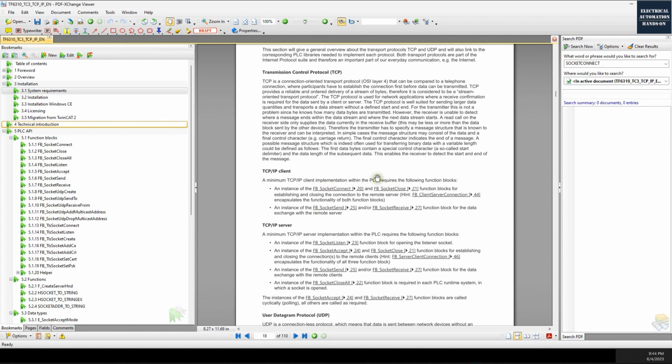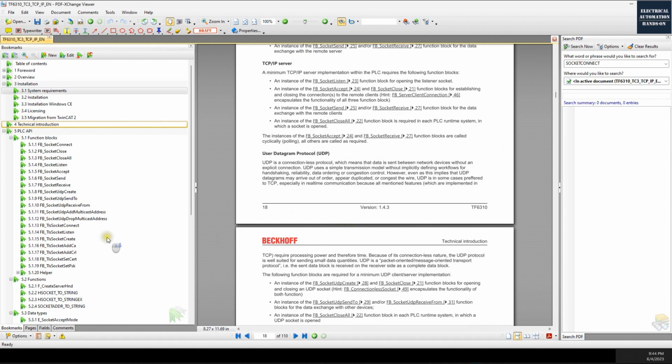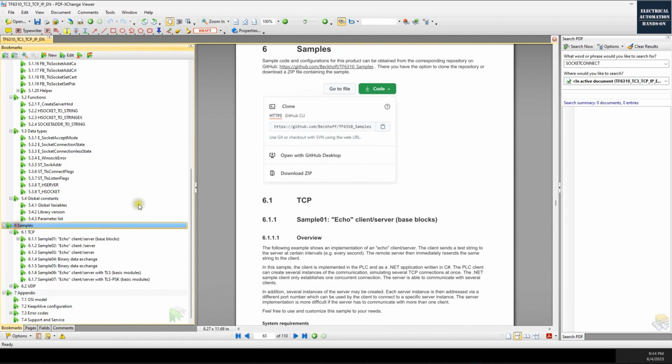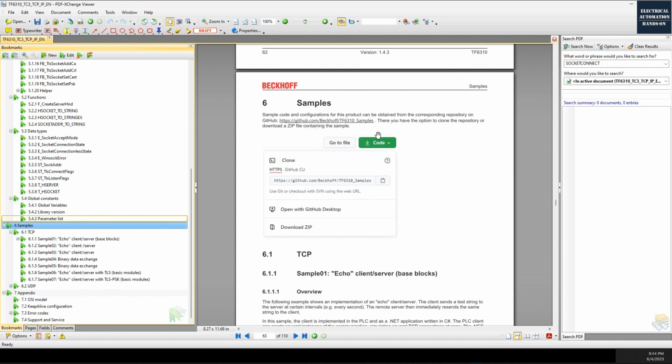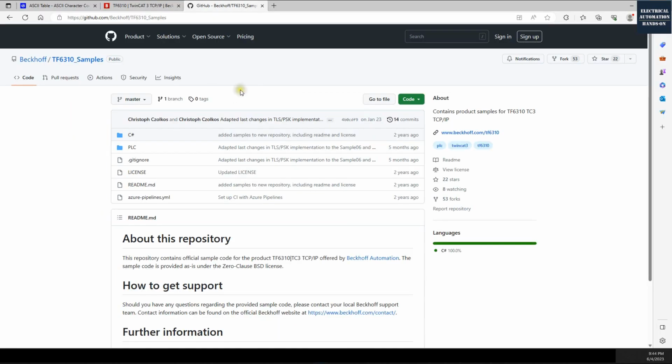Maybe you will feel confused, how can I program this? But don't worry, Beckhoff supplies sample projects. If we scroll down to chapter 6, Beckhoff provides those sample projects. I explained how to download this sample in the first video, but I will show it again. Let's click this GitHub, and you will jump to this page. The PLC TCP/IP program is under this directory.